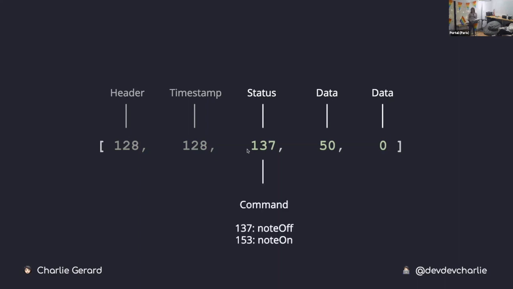So what are they? The status is going to be the command. 137 is a note off, so when you're not hitting anything. And 153 is going to be a note on. So when you receive 153, you know that you hit one of the sensors, one of the fake air drums. The data here is going to be the MIDI note. So 50, you can find a table on Google of what they represent. I don't remember what 50 is, but you can map that to a sound later on in your JavaScript.